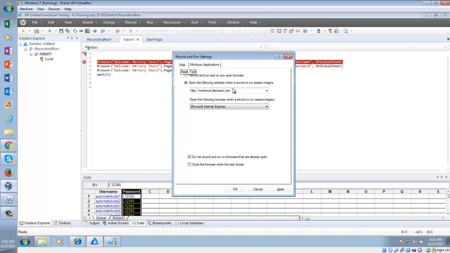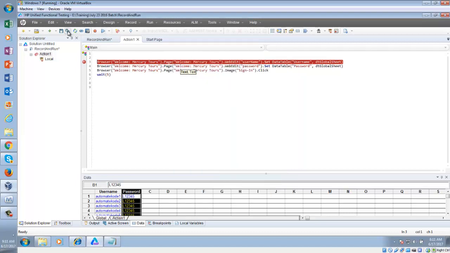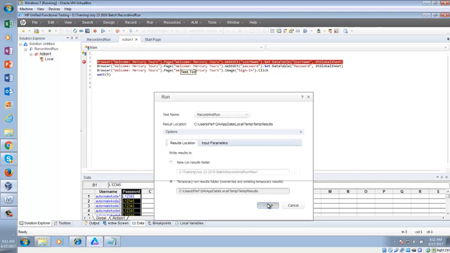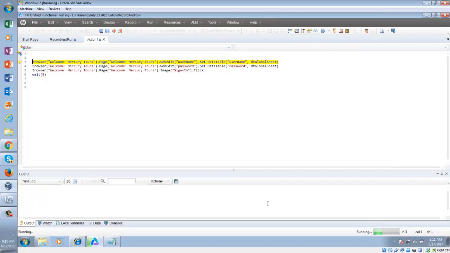Now instead of asking this, I'm going to ask to record and run on any open browser. That means, will it open any browser for us? If I have this option selected, will it open a browser for us like it was opening previously? No, we have to give that. So now if I execute, take a look here.